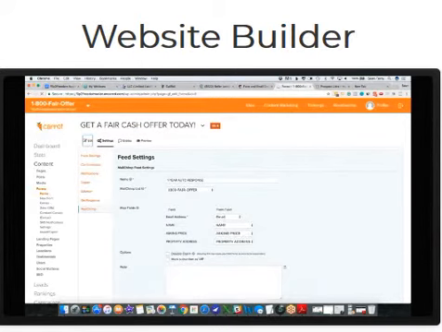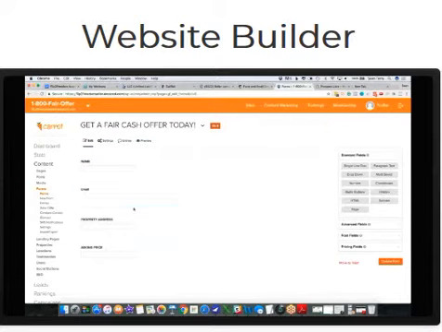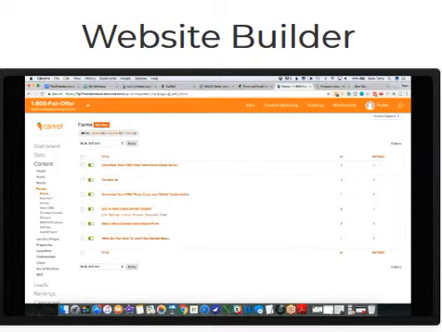So I go back to edit, right? Name, email, property address, asking price. That's what it's going to show up on the field. And now we have that form that's created. So if I go to forms, now it's right here. Get a fair cash offer. And this is going to show up on our website. So now we have our form created.